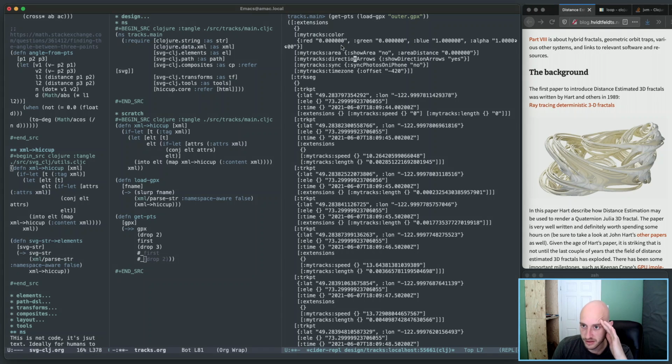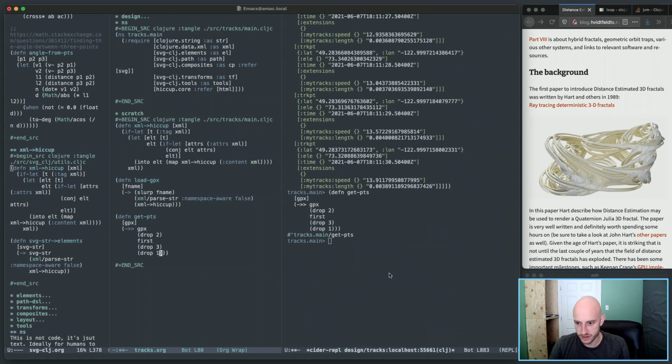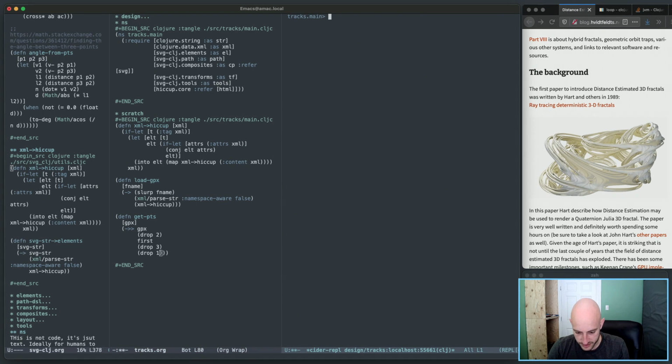I have no idea. All right, so we've got extensions, which I can drop. I want to get to track segment, so all I need to do here should be just drop 1. And this is why I want to change this function once I've got access to this stuff here.